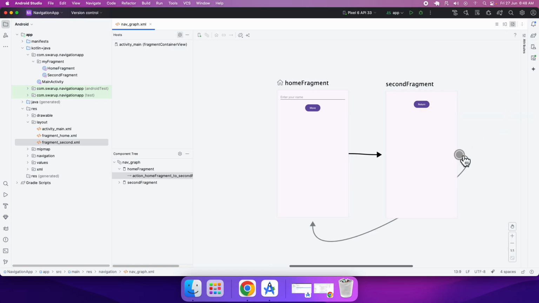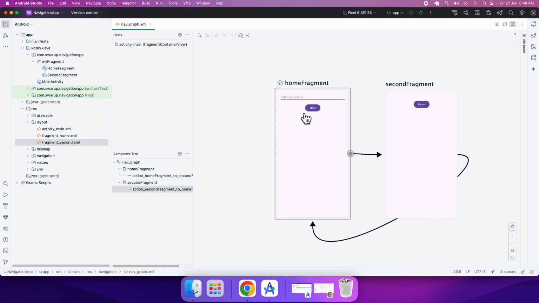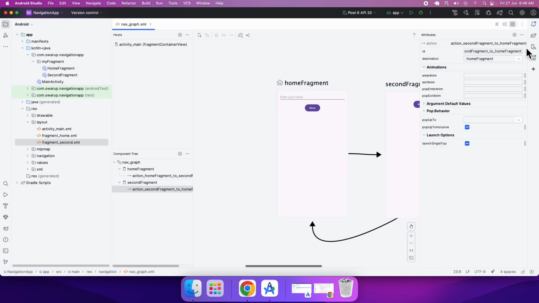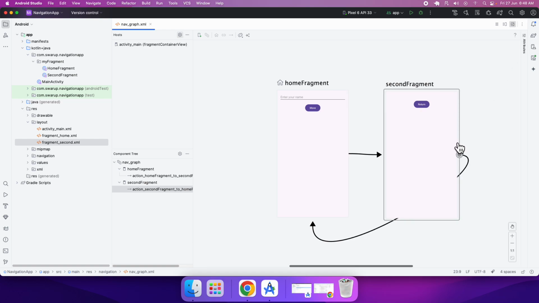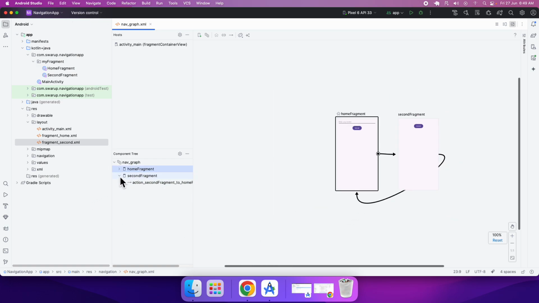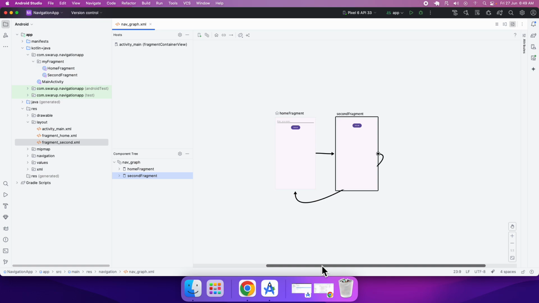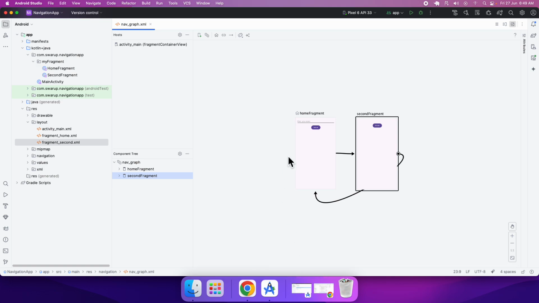In the same fashion, I can also come back from second fragment to the home activity or the home fragment. So for that reason, action is second fragment to the home fragment. ID is the same, second fragment to home fragment, and the destination is now home. So this is your nav action. Got it? So now once you have done that, you will be able to see these actions coming in picture right over here. So that shows how you are connecting one fragment with that of the other one.